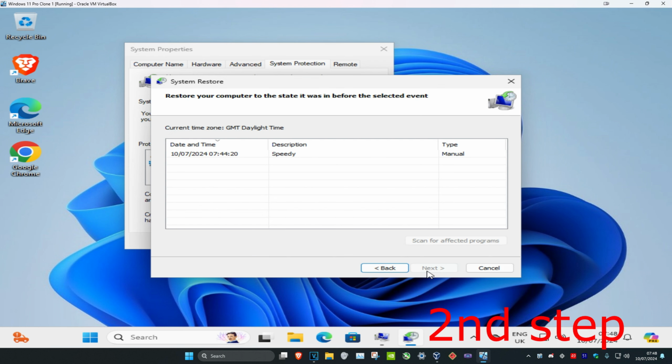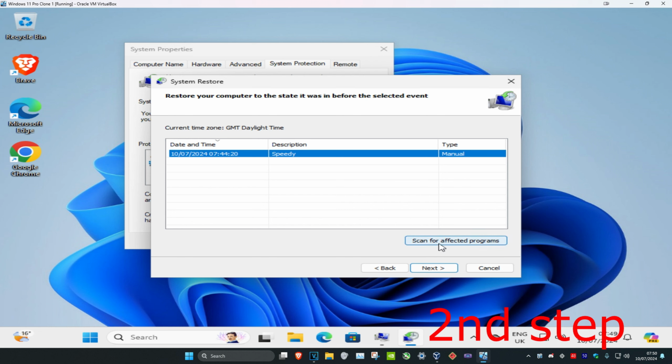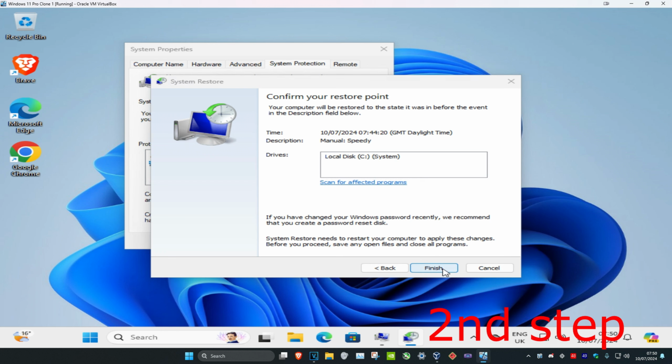So you want to click on next, and then you want to find the one that you want to use, you want to click on it, and if you want you can scan for affected programs, and you can see which programs might be affected by the time when you made the system restore and the new programs that you've installed since you made it. So if you're happy with that, you want to click on next, and then you want to click on finish.